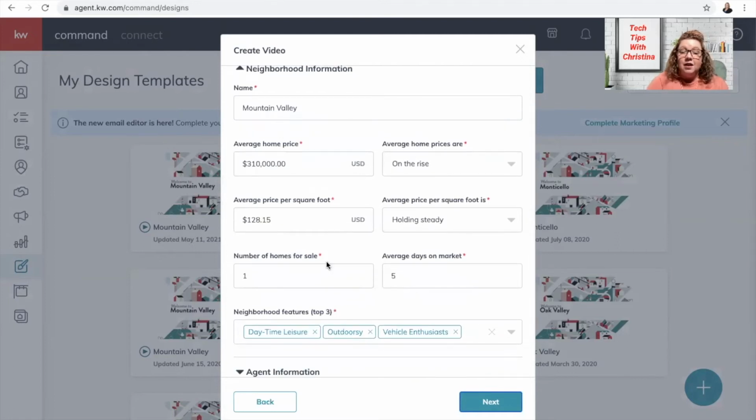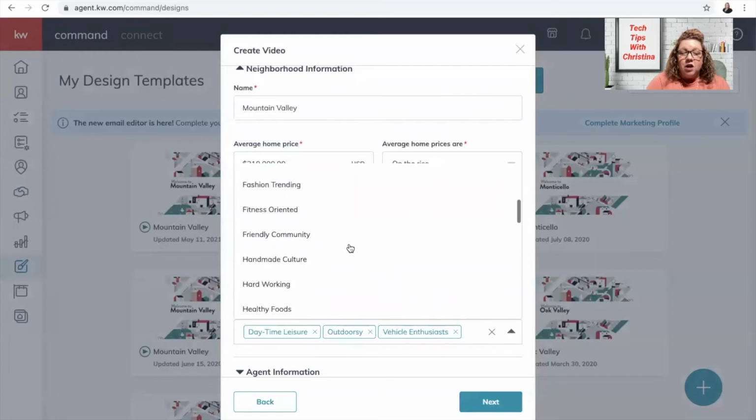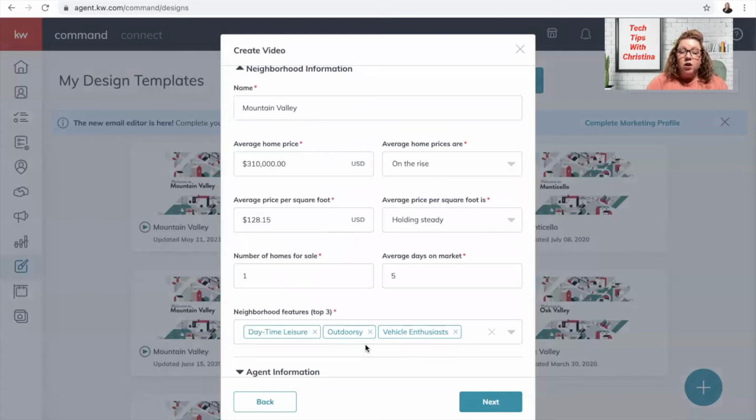Now you can, like I said, go in here and change this. All of this is editable, okay? But I'm going to leave it the way it is. And then right here, all of these can be changed as well. You can click here and see all these different options. And these are the options that are going to pop up for neighborhood features as you saw throughout the video. You can only choose 3.